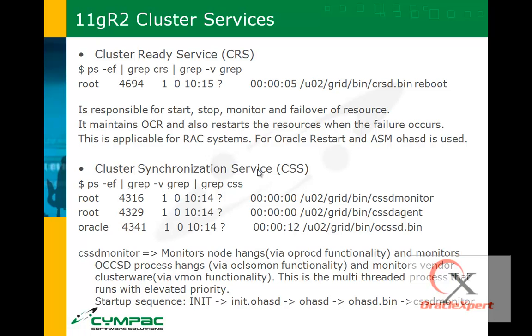You can check it by saying ps -ef | grep css, and as I said in my previous slide, there is a CSSD monitor, there is a CSSD agent, and then there is an OCSSD.bin process. Let's understand what's the role of each one of them.